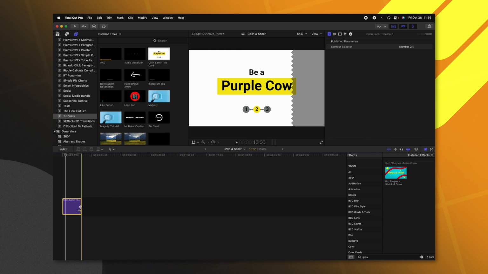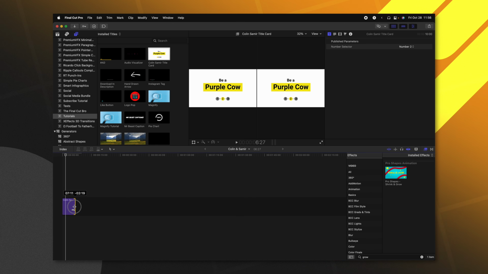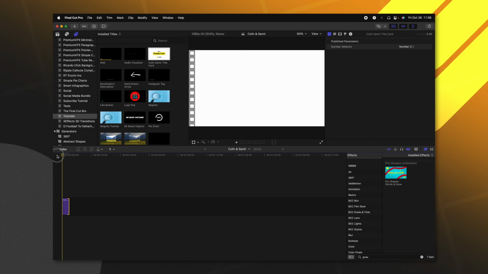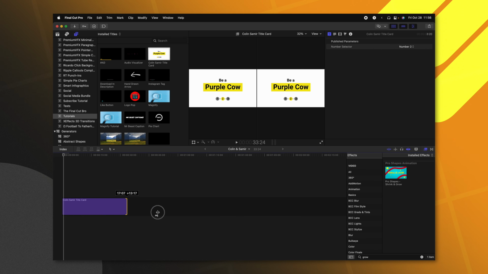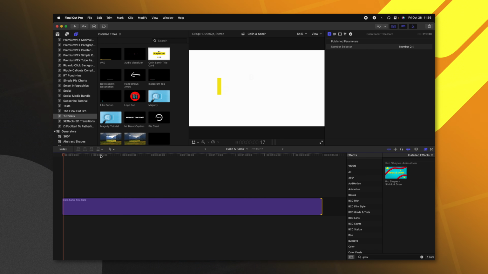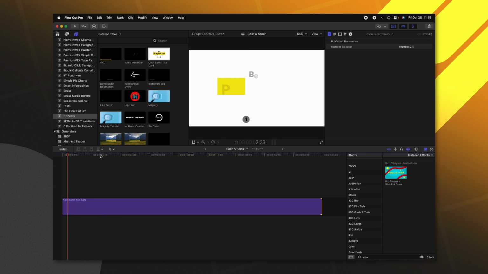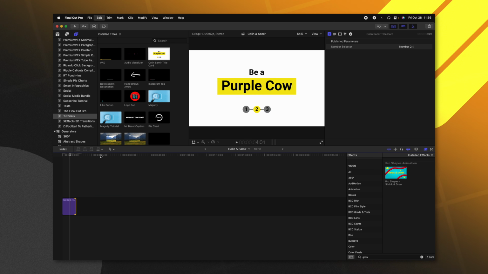But there is a considerable problem. If we want this title to be much shorter, I'll go ahead and click and drag this to be way shorter. You'll see as I play it, the animation is way faster. And if we drag this out to be way longer, the animation is going to be much, much slower. There's a very easy fix for this.